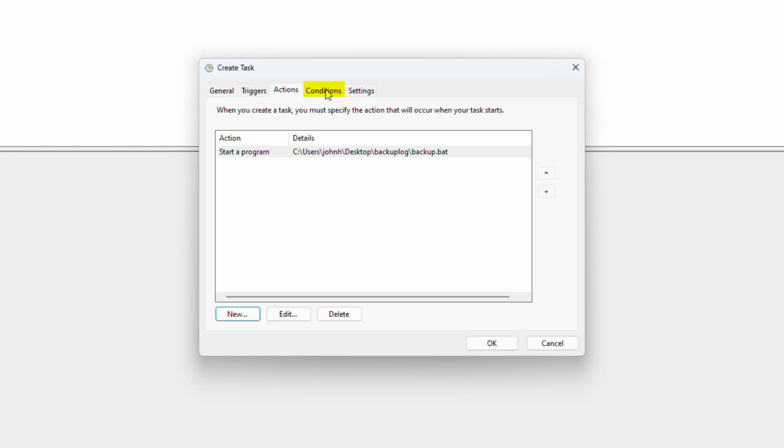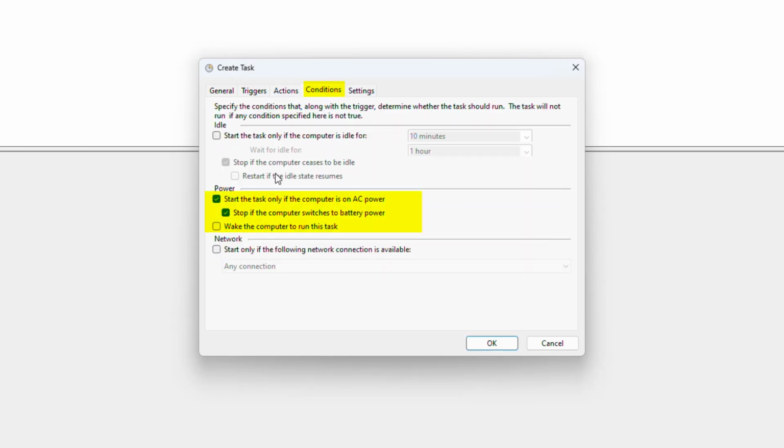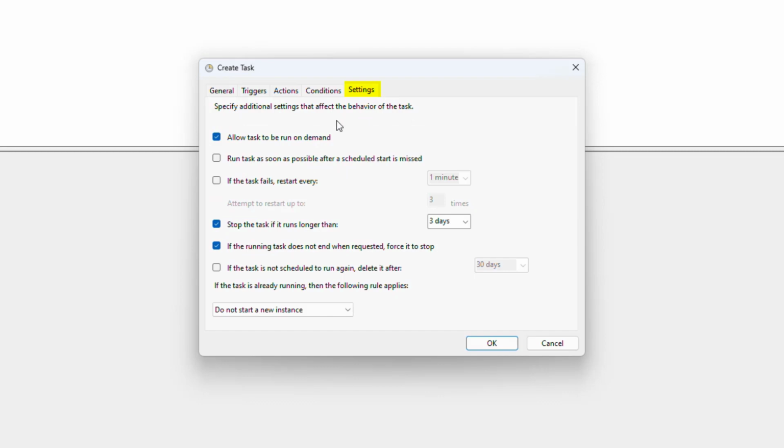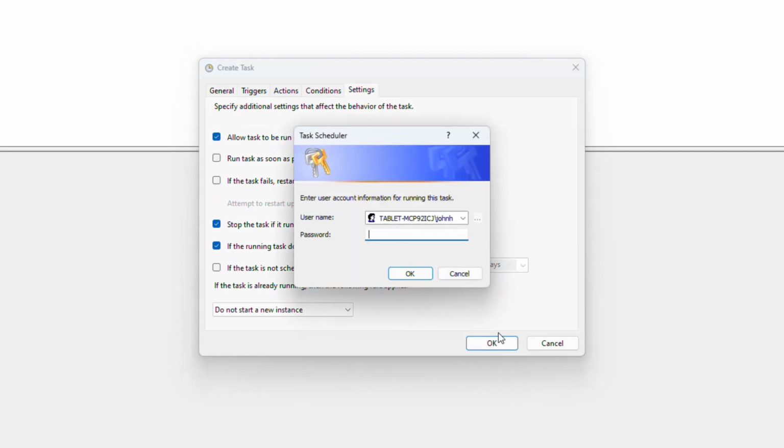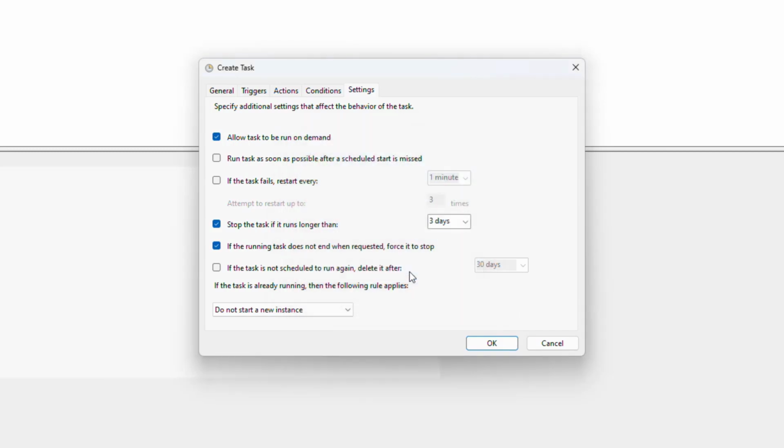Next, I tap on the Conditions tab. I check the boxes shown. This enables my computer to be ready for the backup process even if it has gone into a power savings mode. Lastly, I open the Settings tab and verify that the boxes shown are checked. Now I can press the OK button. When I do, the Credentials window opens. I have my computer logging in using a Microsoft account, so I use my Microsoft password. If I had set my computer to log in a password stored locally, I would have used that password instead.